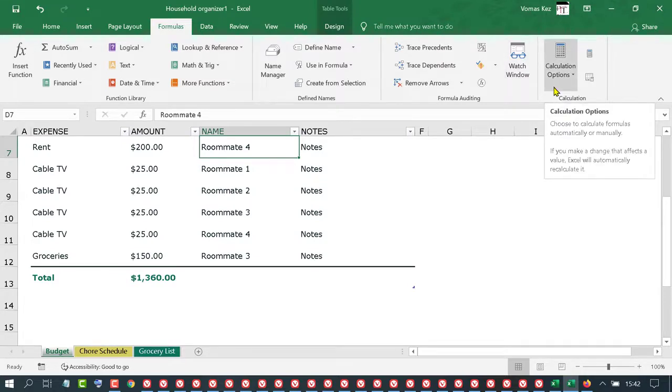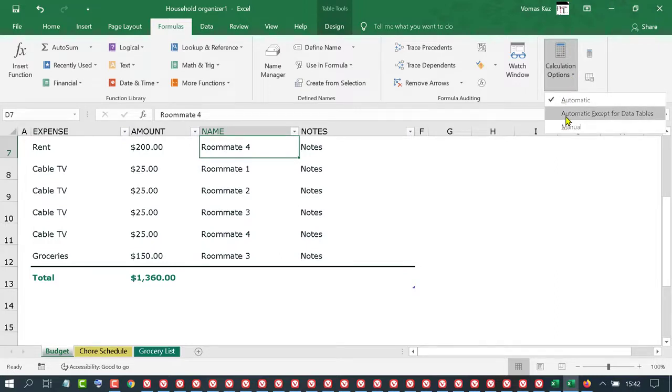Calculation options. Choose to calculate formulas automatically or manually. If you make a change that affects a value, Excel will automatically recalculate it. Automatic except for data tables, and manual. So this is the automatic.